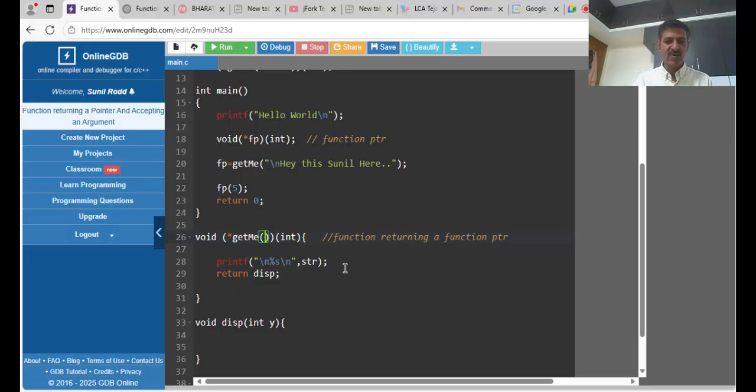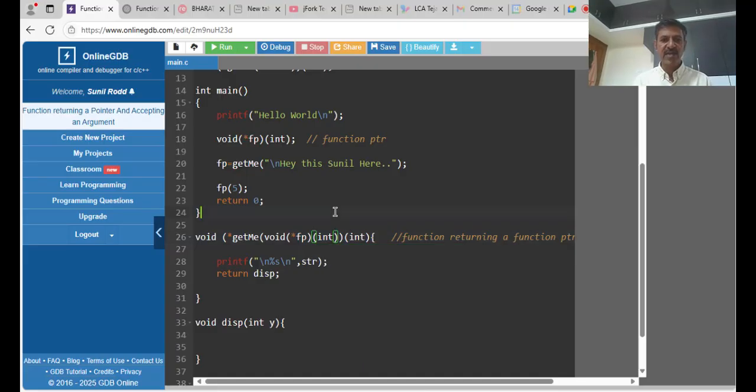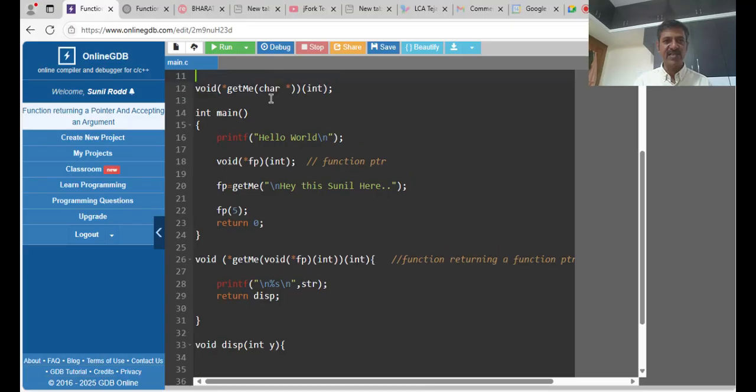You know how you do it, like star fp. Then it should be returning void. Then it has to be int, like this. Then you can pass disp once and show. So then everything will change. Get me declaration here will change. Instead of the earlier parameter, you need to give here the component that you will be passing, your add or your display or show.